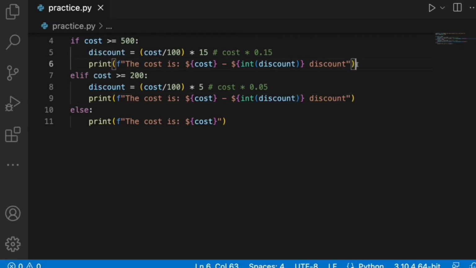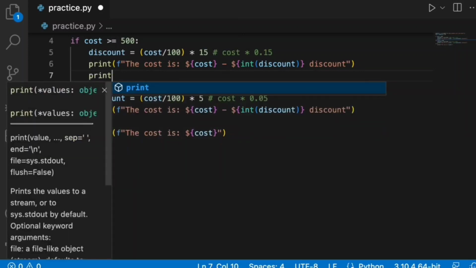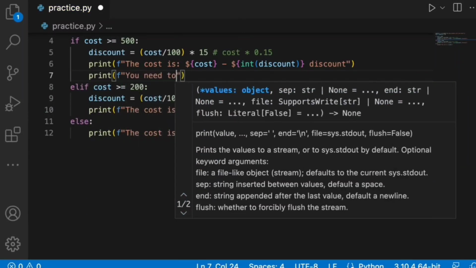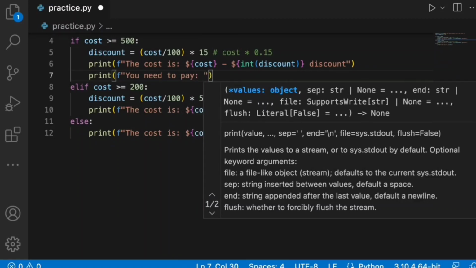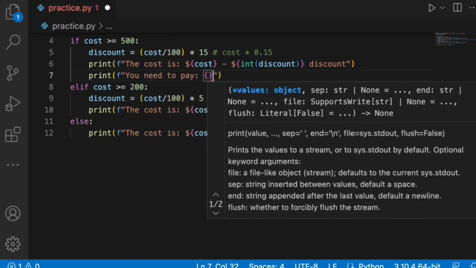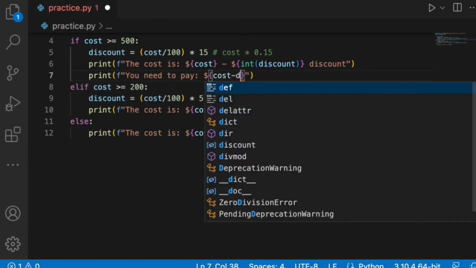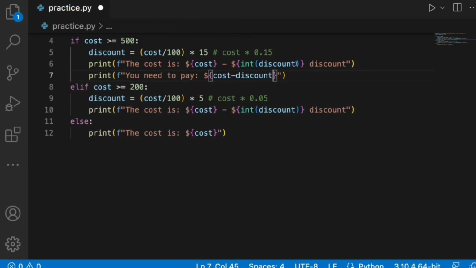So let's add that as well. Let's print an f-string, "you need to pay", okay? And inside the curly brackets, we can do the calculation here, okay? Let's add the dollar sign before the curly brackets. And inside the curly brackets, we can write down cost minus discount, okay? So here we will do the calculation, right? And then it will show how much in general the user needs to pay.